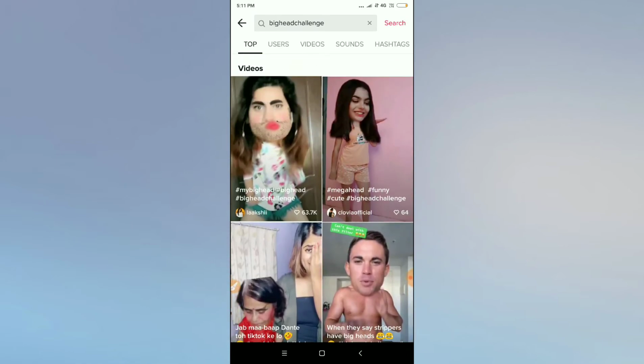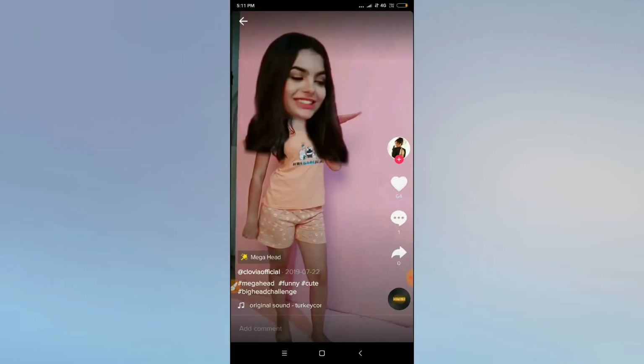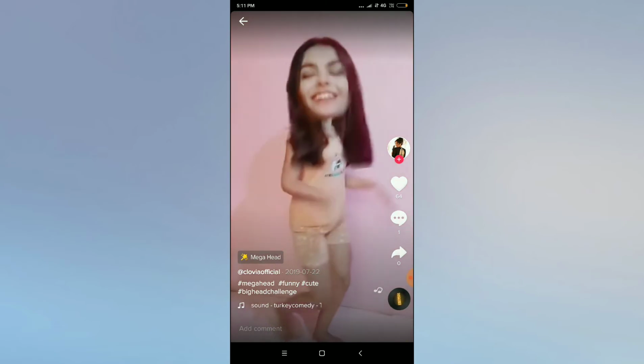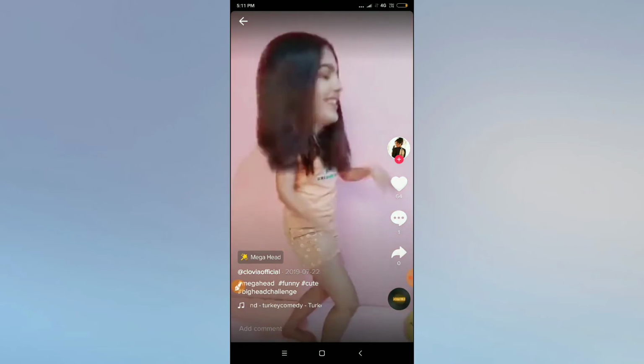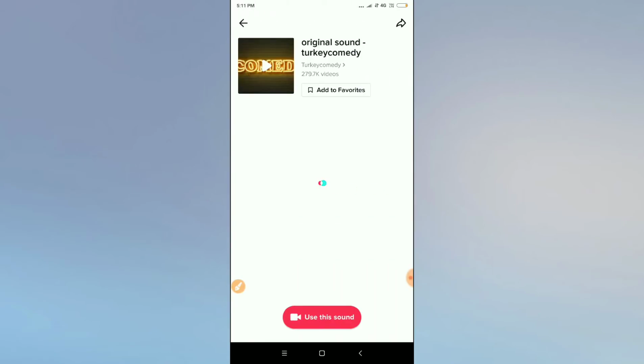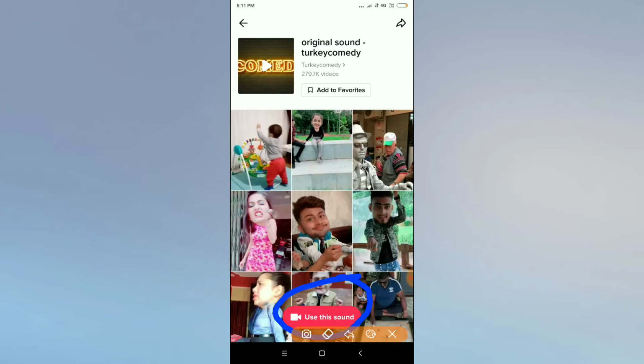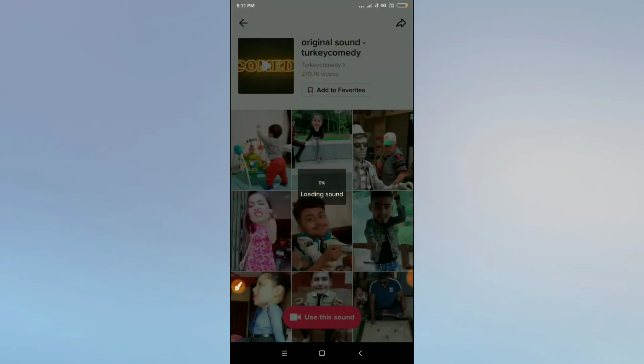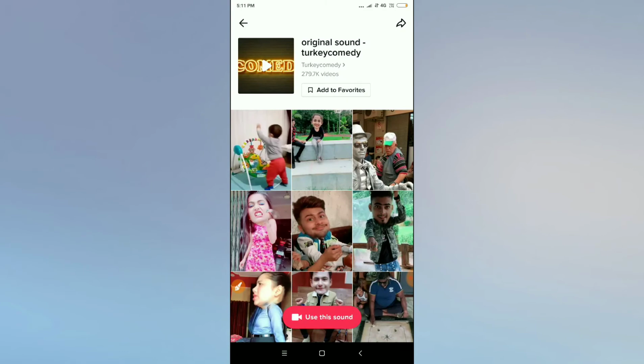Just type here, and then you will find this interface. So guys, you can see this will be the interface of your phone. Now let me click here. You can choose anyone, so let me click here. After clicking here, you have to click here, and here. After clicking here, you will find an option, use this sound. So just click on use this sound, and then I will show you.